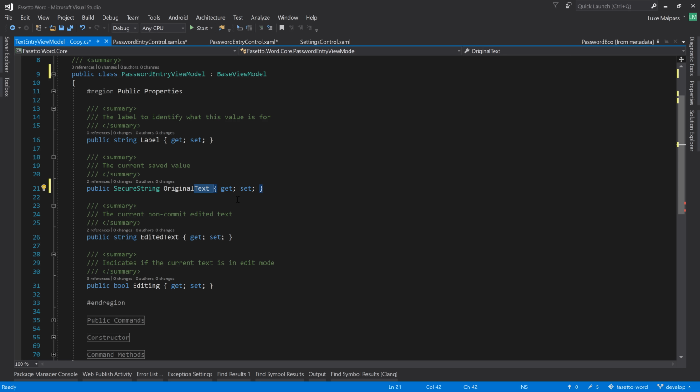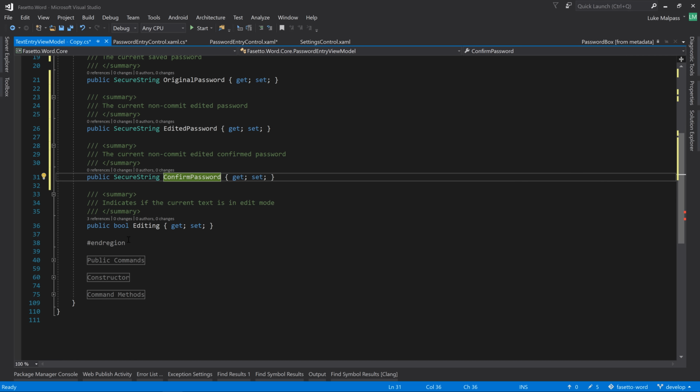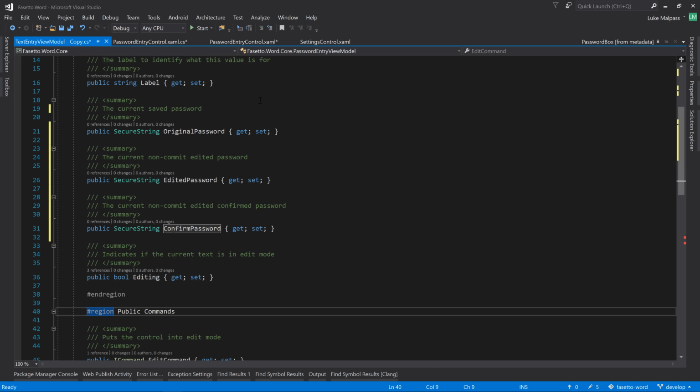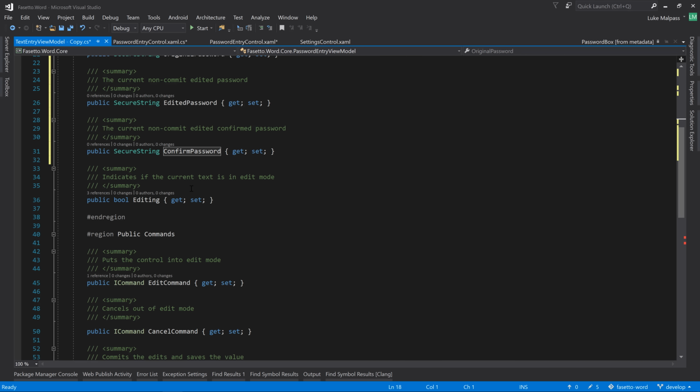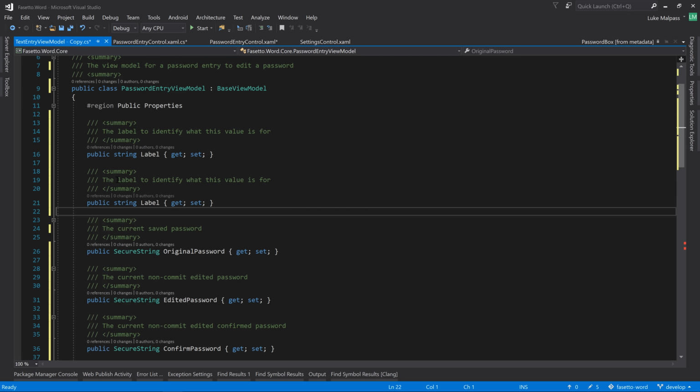So we'll have original password. Then we'll have edited password. Then we'll have the confirm password. Then the editing stays the same. We also want, well actually no we don't, we can just simply put actual stars. No, let's do a view model for that. So we'll do a string for the fake password display.